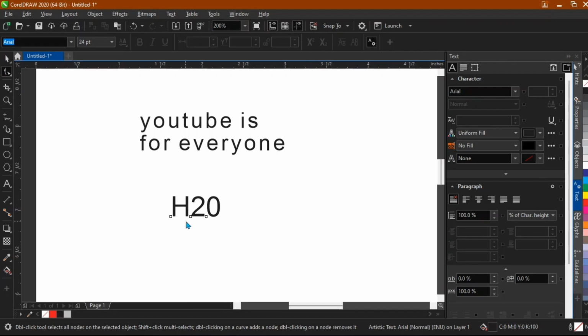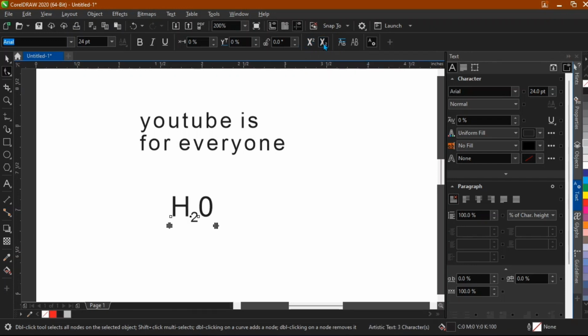Now this is for the two. I just highlight it, and you see this is subscript and this is superscript. So if I just click on this, for instance, it brings it down. So that is actually a way we can work with our subscript and superscript. It's still the same way if you want to do it with your paragraph text.